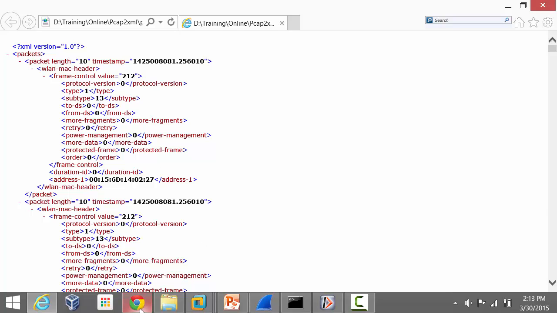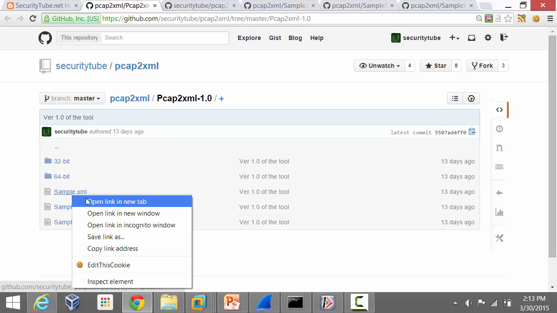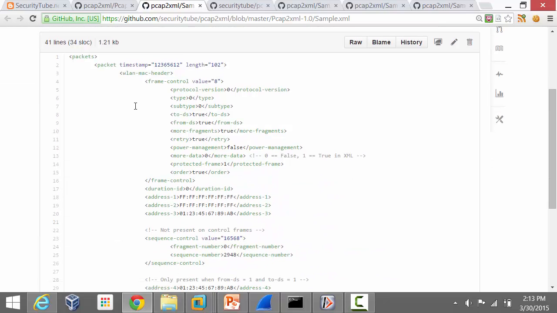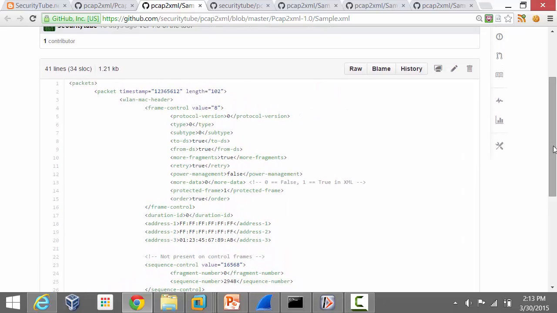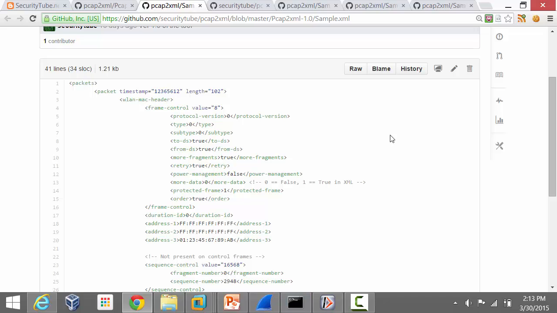The XML structure is described in detail in sample.xml, which you can open up. And what you would find is currently in version 1, the WLAN MAC header is mapped completely. Every single header field has been mapped in there, right? Every single header field has been mapped, and this is what makes it so interesting. Now, we'll come to querying this in just a bit in the next couple of videos.